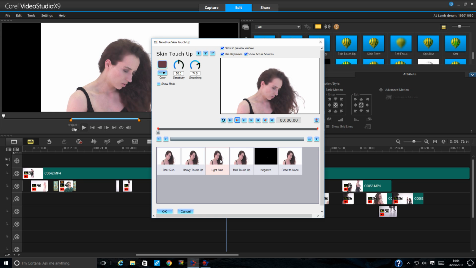It's light skin, so we know that. And then what we're going to do is pick out the color. So if we just take the cursor or the pointer, and there's so many ways of doing these kinds of things, and I've done so many tutorials, but if you just pick out her skin, then it will just pick out her skin and it'll only touch up her skin.